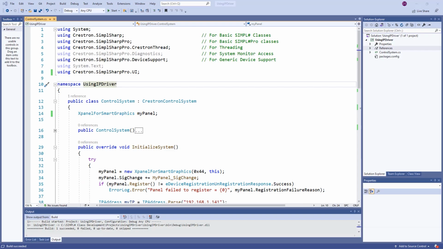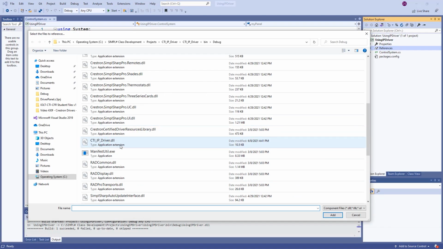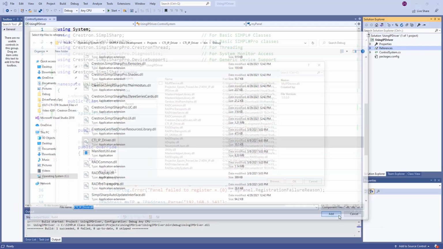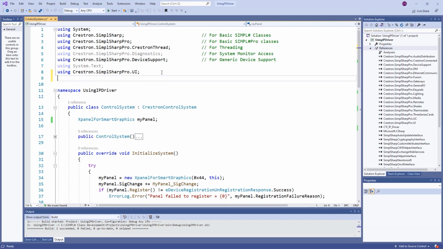The driver project generated a .dll file when compiled. This reference will need to be added to our program to gain access. In this example, we will statically add the reference within the project and apply a using statement to gain access.